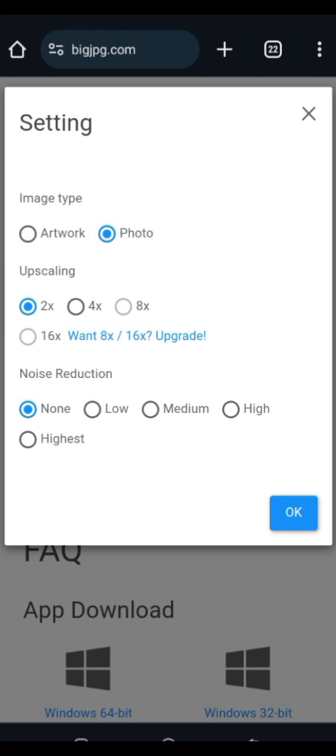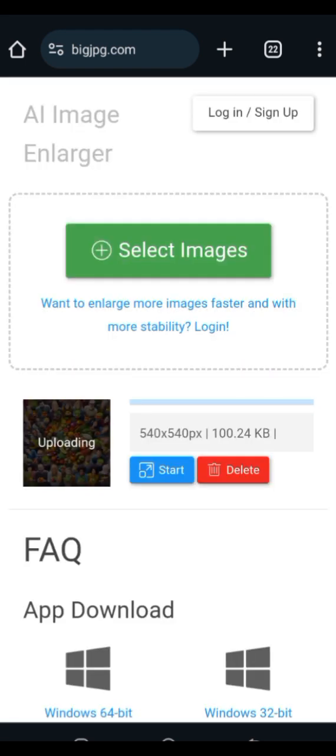The main thing about upscaling is that it enhances the image to look more beautiful and stunning. The paid version offers 8 times and 16 times, but for the free version you have to select 2 times or 4 times. Let's leave it on 2 times. For the noise reduction, you can leave it on none. Let's click on OK, then wait for it to load.